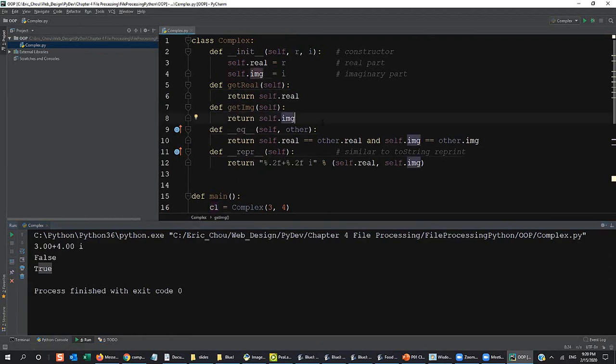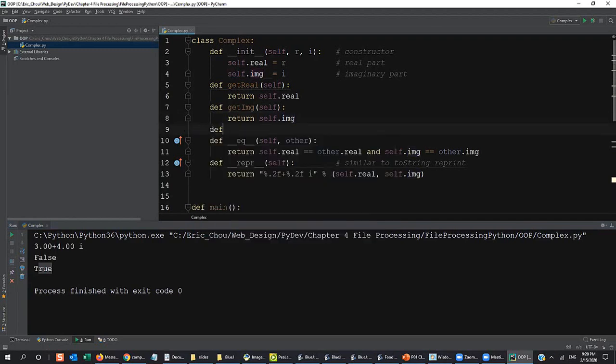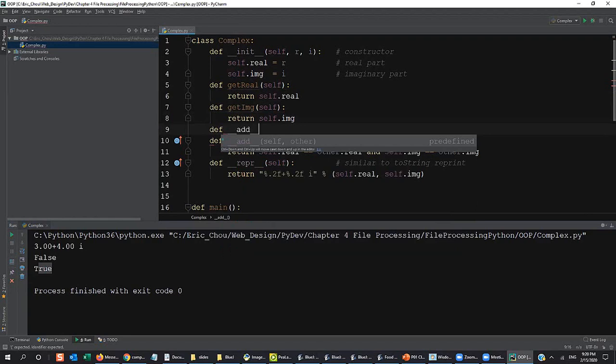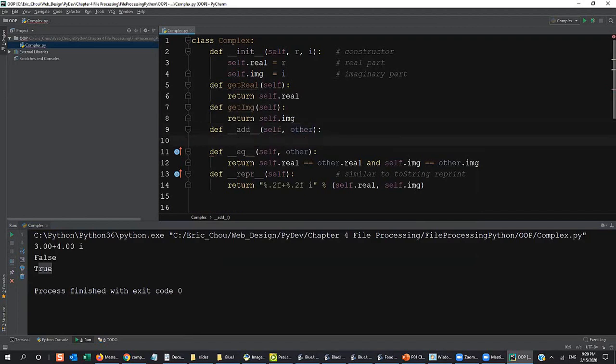And then here, let's do another one called def __add__, and then let's do self, and other. So here we would do what? We would do return. Let me see.